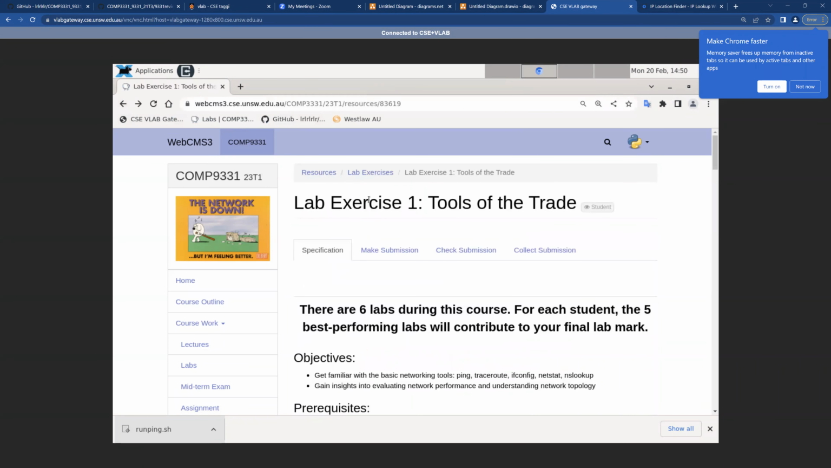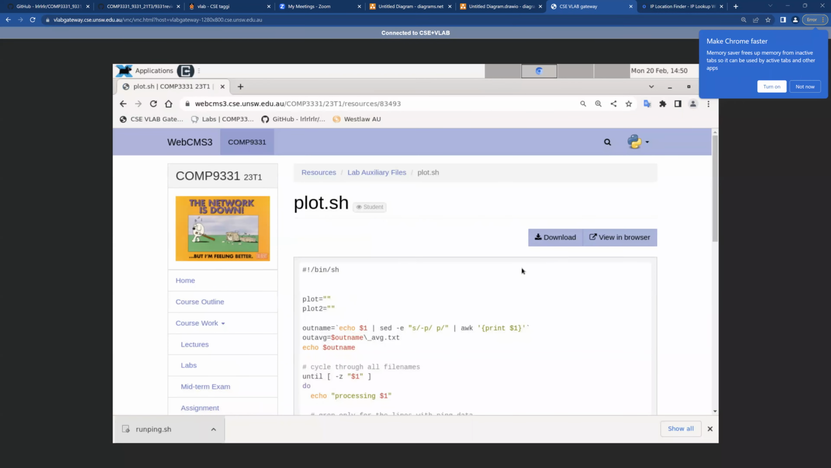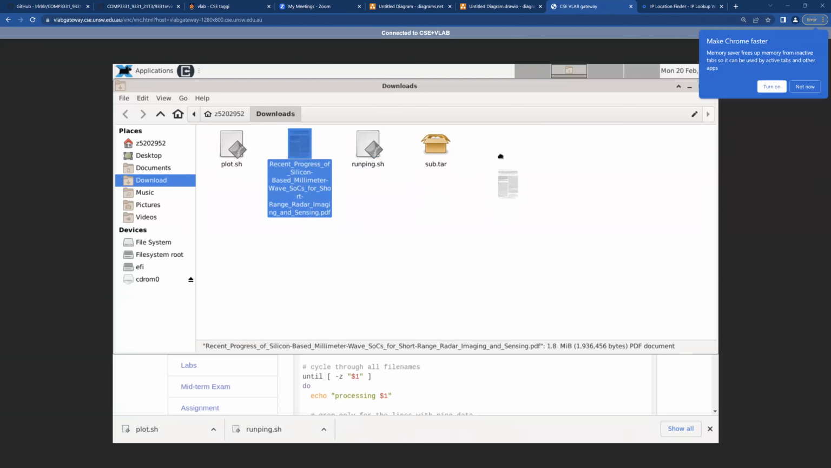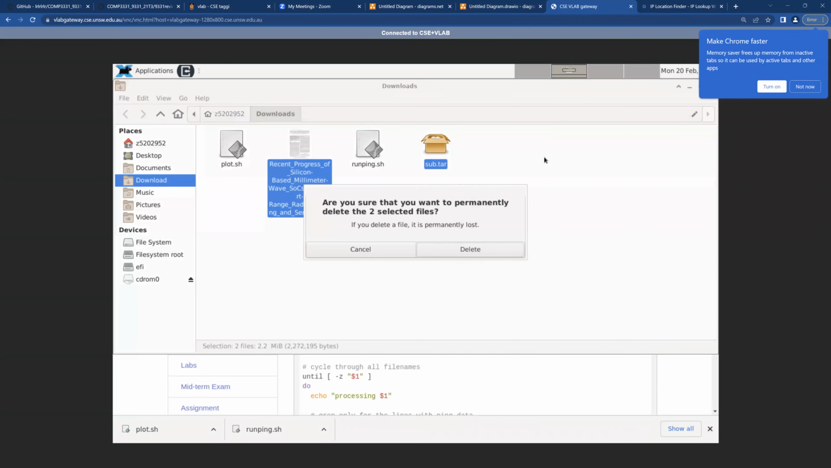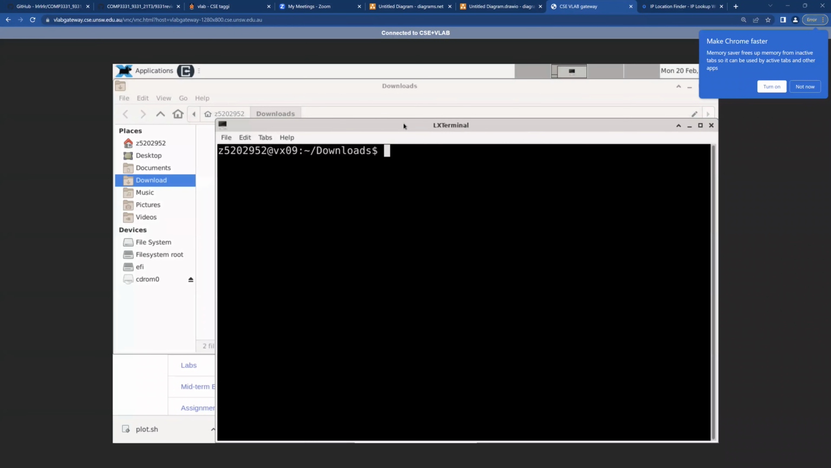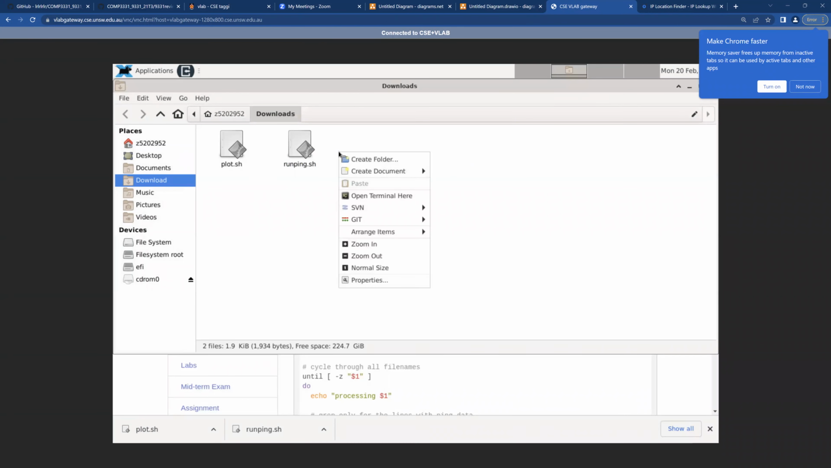And then another one, the plot. So we will have two different files in here. The first one is the run ping, and the second one is the plot. So we just follow the steps. We want to run the ping in here. Just right click here and open terminal here.